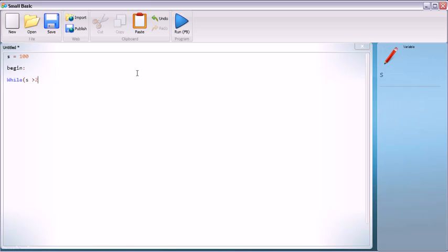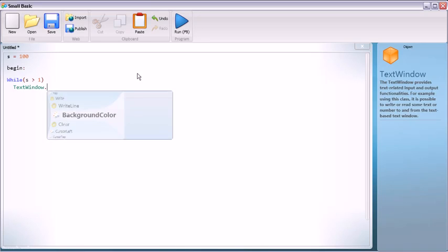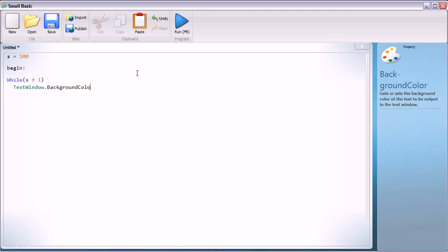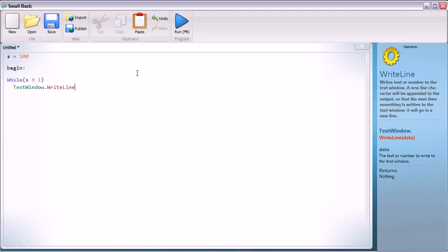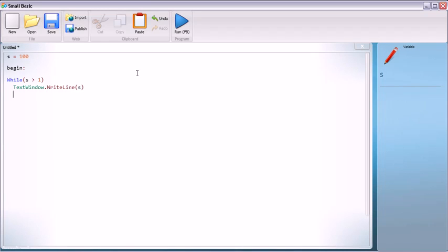S is greater than 1, I'm going to do TextWindow.WriteLine, and inside that we're going to write S. And after we do that, we're going to redefine S as S equals S divided by 2, which means we're starting out with 100. That is S.